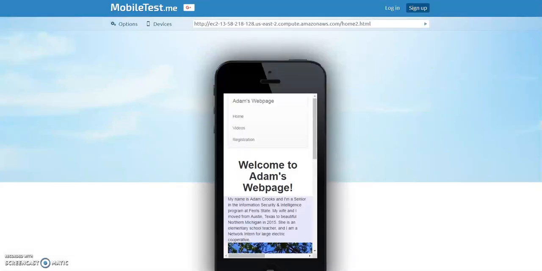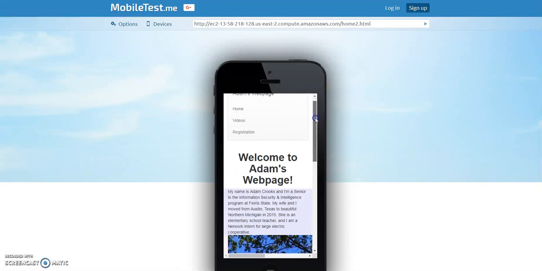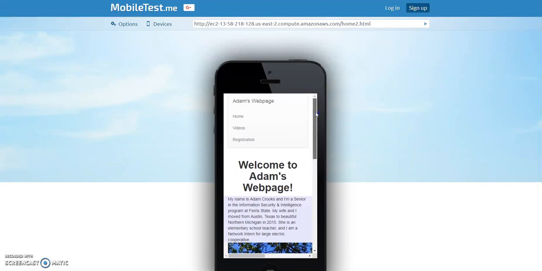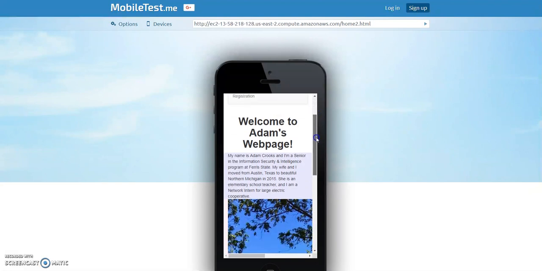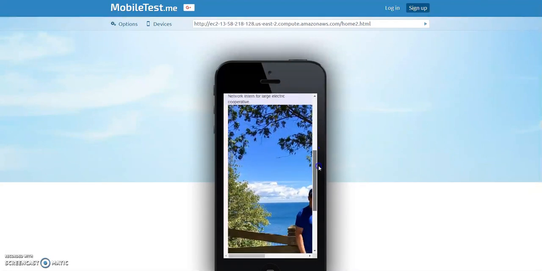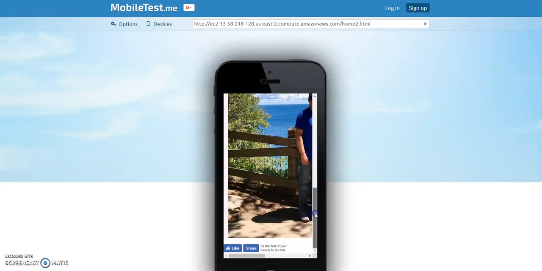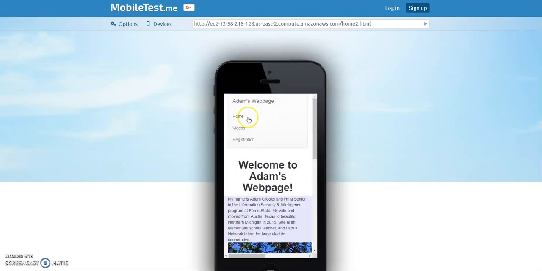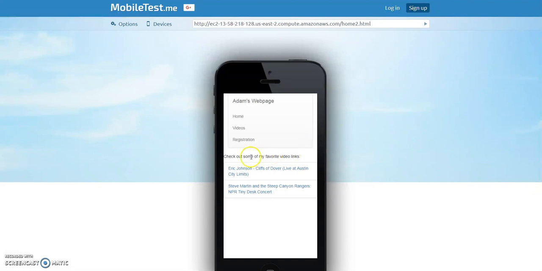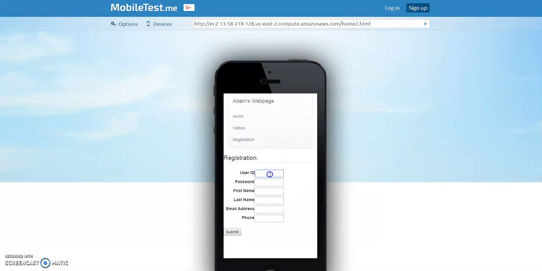So transitioning over to my mobiletest.me website, I've selected an iPhone 5 for this demonstration. Here's my home page with my biography here on top with a picture of my wife and I here in the middle with the Facebook like and share button on the bottom. Whenever you click on my videos, you see my videos are in the list format, stacked on top of each other. And then here's my registration page.